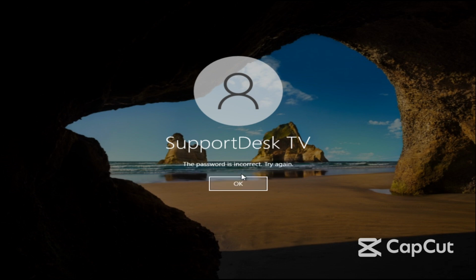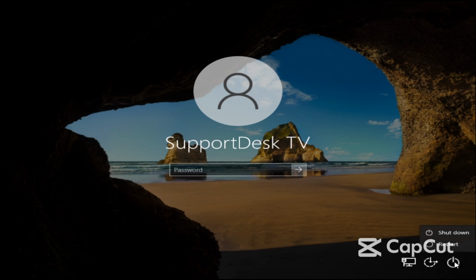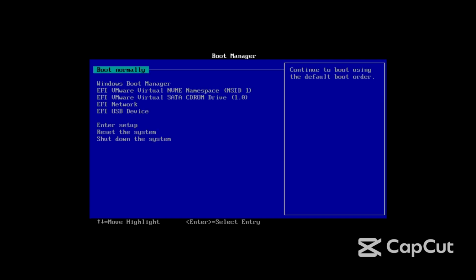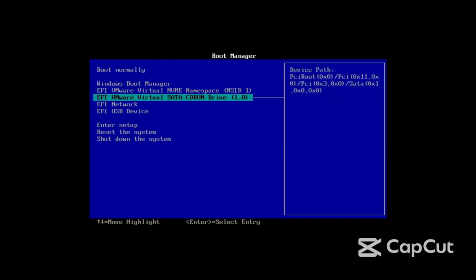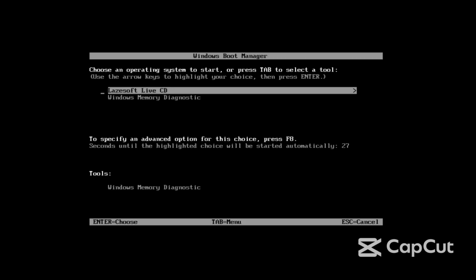In this case, you need to access the boot menu, so you have to restart your machine. It is restarting. We are going to keep on pressing the escape key to access the boot menu. Once in the boot menu, guys, go ahead and select the boot to USB. Then go ahead and select the first option there, Lazesoft Live CD.